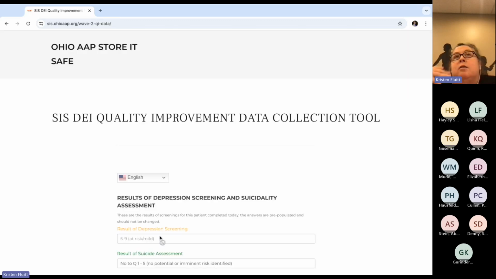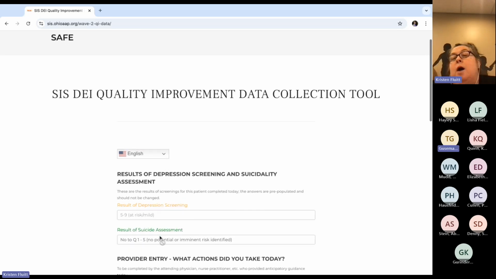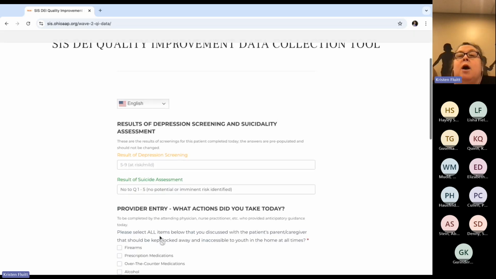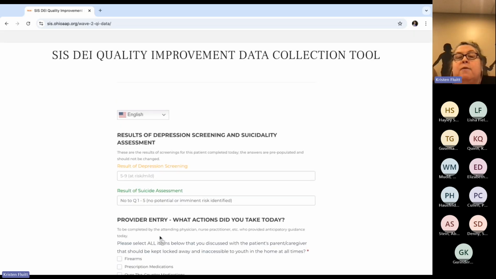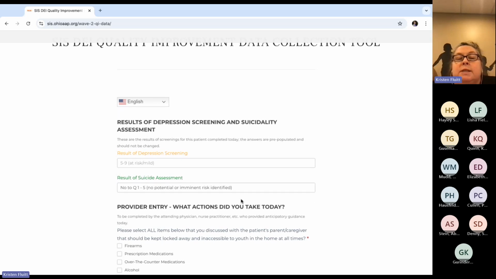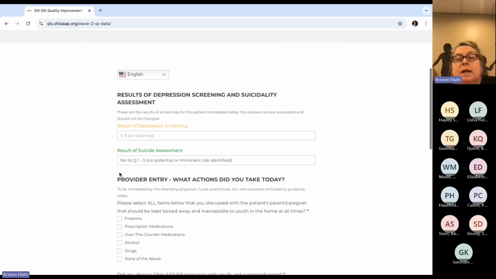This is where in our demonstration or our scenario, the MA or nurse, the clinical staff, would stop entering data. And this is what would be on the iPad screen for the provider when they came in. This is where I said you would see the results. So you would see that a depression screening was at risk. You would see that there's no risk in the suicide assessment.